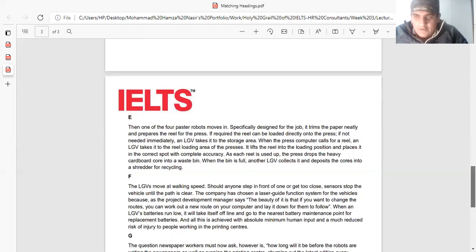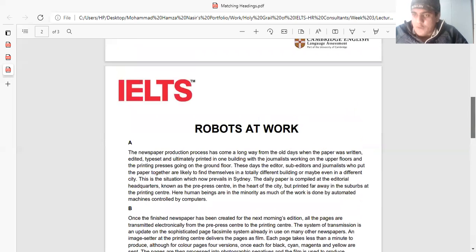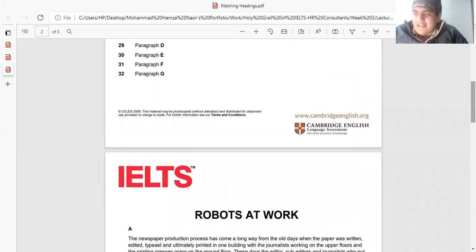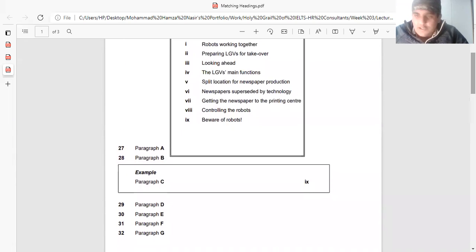Okay, so basically, it's all about controlling the robots, installing adequate safeguards and protocols that can enable these LGVs to work with maximum precision and accuracy while enhancing their shelf life and making sure they don't pose much damage to the human personnel in the factory. So, I guess in this case, controlling the robots, that would be a good description. So paragraph F will be represented by the Roman numeral 8. Okay. Last but not least, paragraph G.